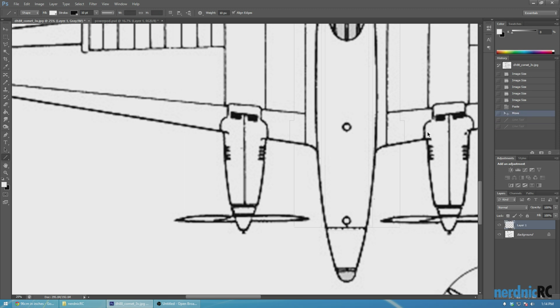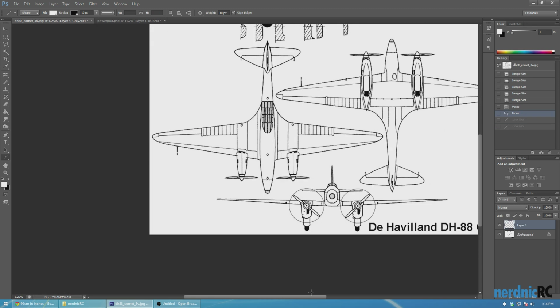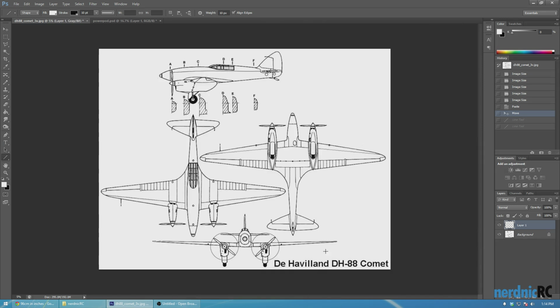Alright guys, so for now this is going to be it for part 1, just kind of covering image selection, what are the key things you want to look at when selecting an image, looking at proportions, right, using the power pod, and then also the line tool, just a basic introduction there to that. So this is going to be part 1.